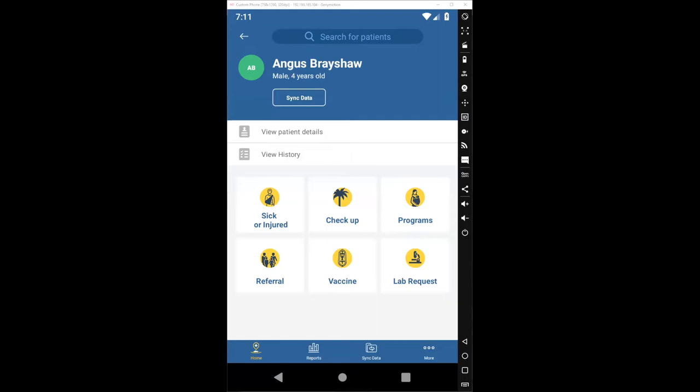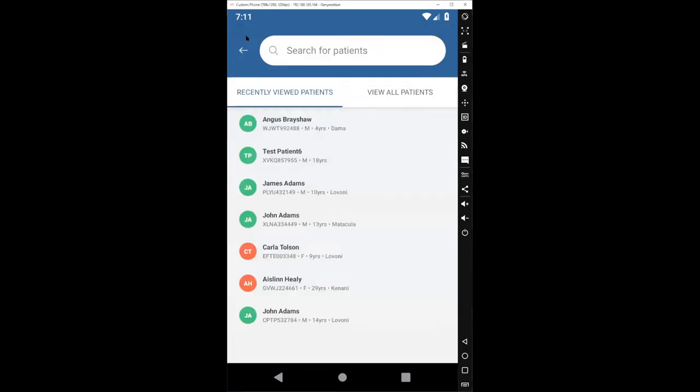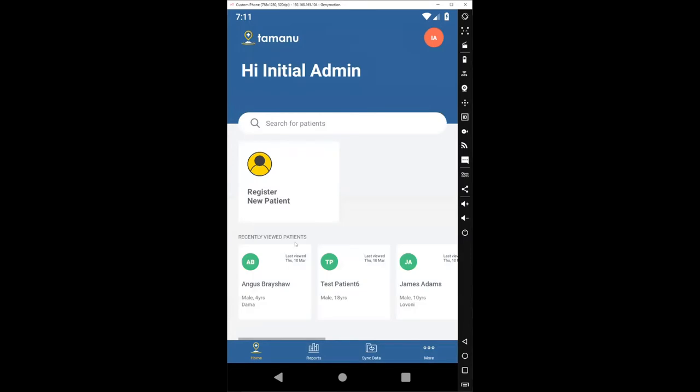So we're going to run firstly through a COVID-19 patient journey, and we're going to use Angus Brayshaw as our test patient. He's a male, he's 4 years old, and we are going to run through his experience. This is what the landing page looks like for Tamanu mobile. And it's important to note that you can register new patients on mobile and create them with unique IDs, or you can search for existing patient records. The design is that every single patient on the system is searchable across every device, and they're all synced across those devices. So patients can move between different facilities quite seamlessly.